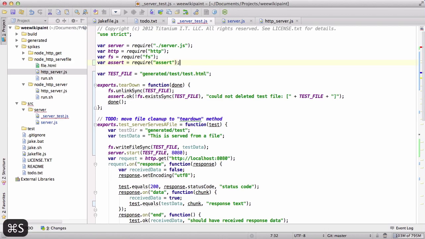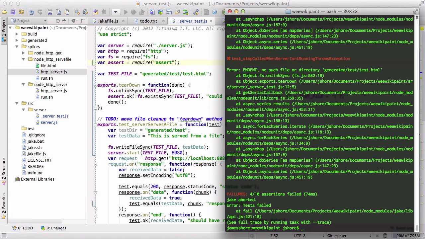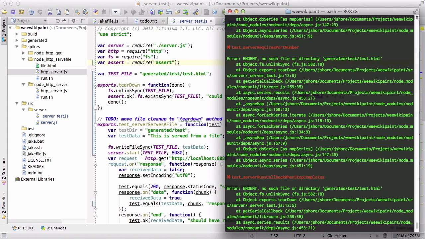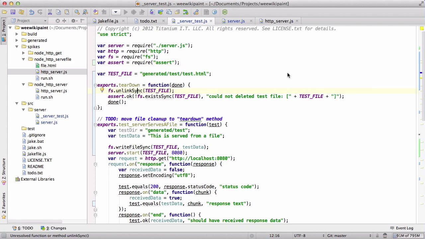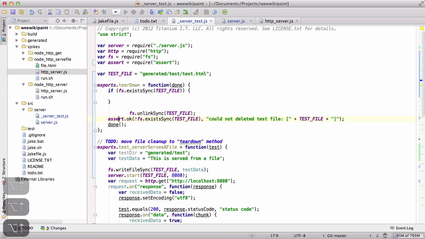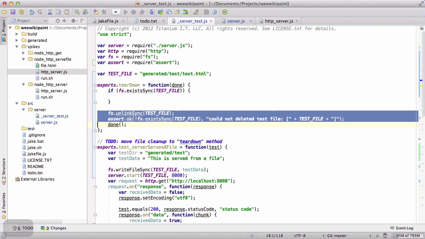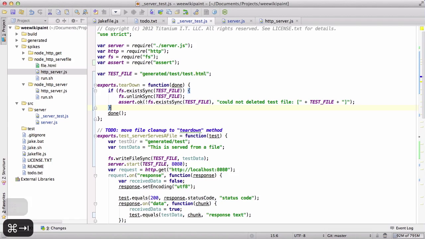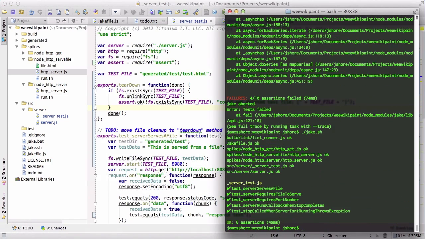Because of the way Node Unit works, it doesn't have its assertions in your setup and teardown. Okay, so there we go. This is failing because it's trying to unlink a file that doesn't exist. So we'll only try to unlink it if it does exist. If it does, we'll unlink it. And then assert that we could delete it like that. So kind of a hacky episode, but we are making progress.